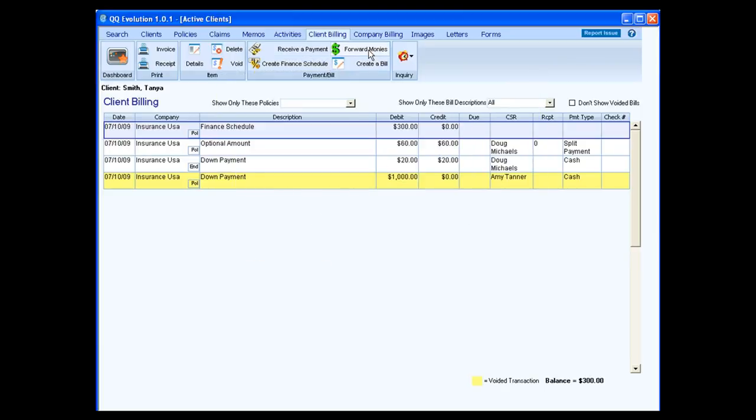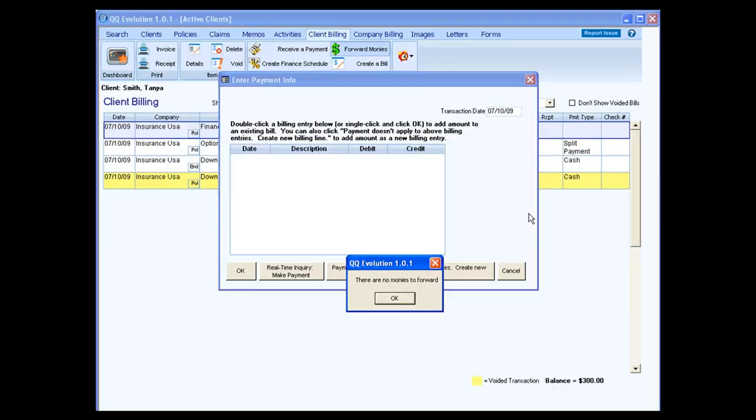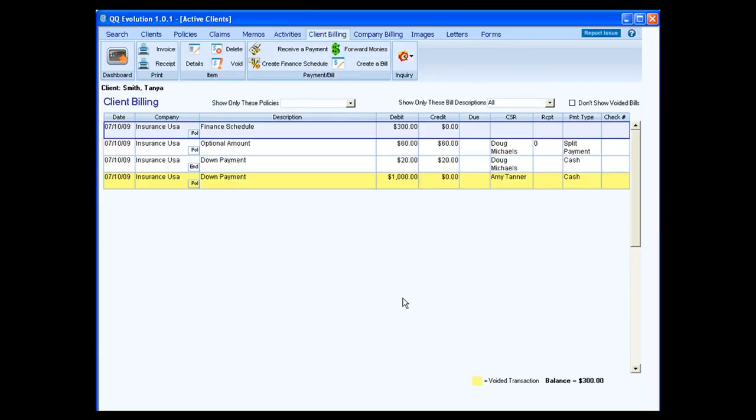We also have forward monies. Let's hit OK here; there is nothing to forward. What this is for is the insurance company. If there's any outstanding money that you owe to the insurance company, like they have a credit and you need to pay it to them, so they would be zero debit and there'd be a credit, you hit forward money, and it would forward it to them within the program.